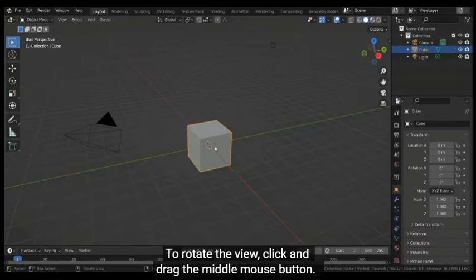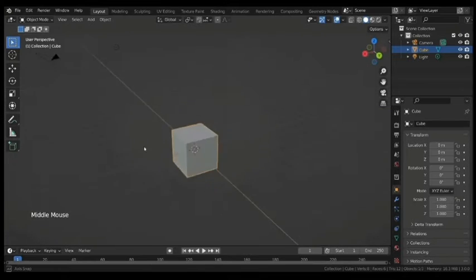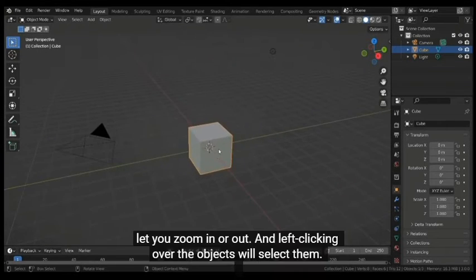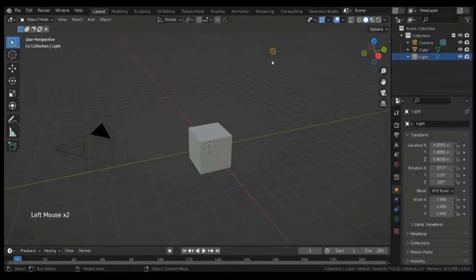To rotate the view, click and drag the middle mouse button. Shift plus middle mouse button will move the view. Scrolling the mouse wheel will let you zoom in or out, and left-clicking over the objects will select them.